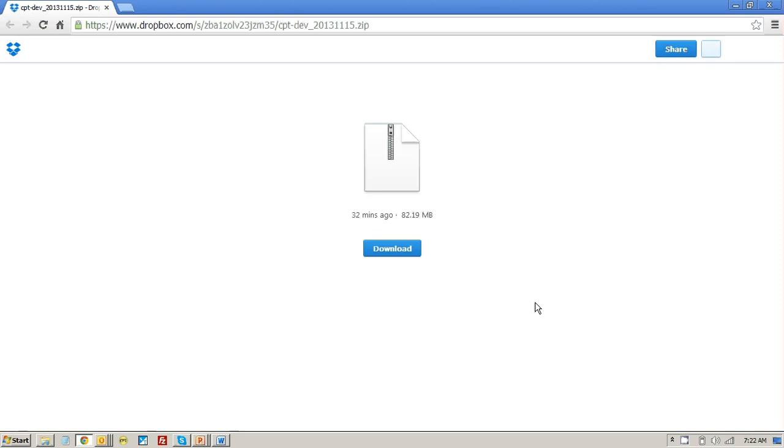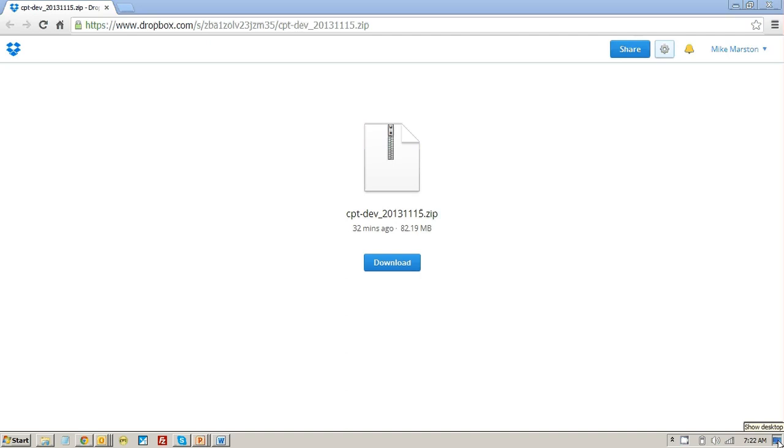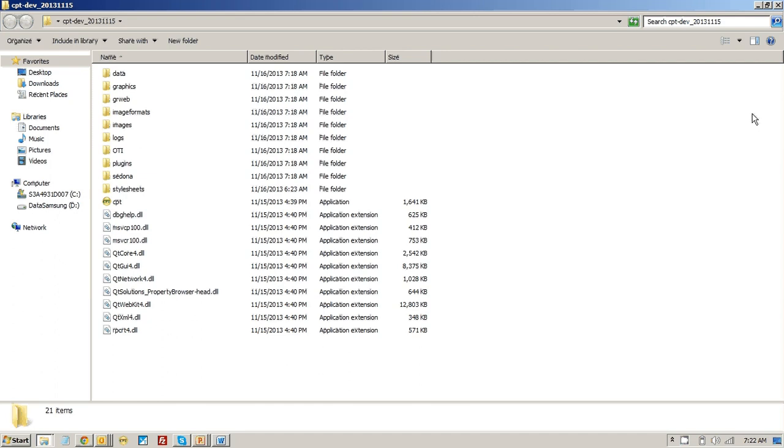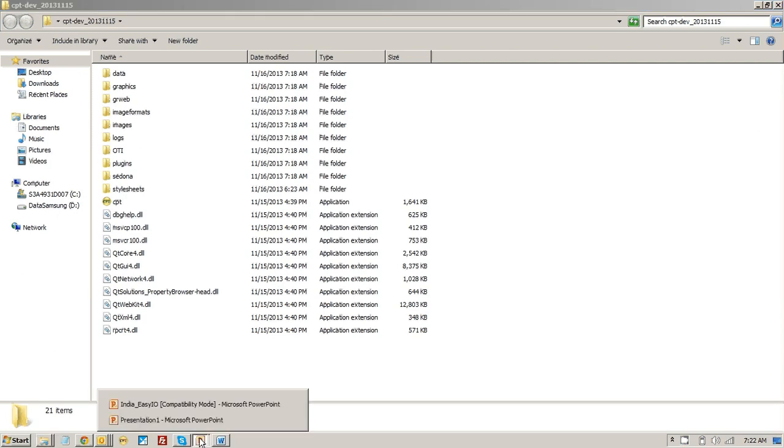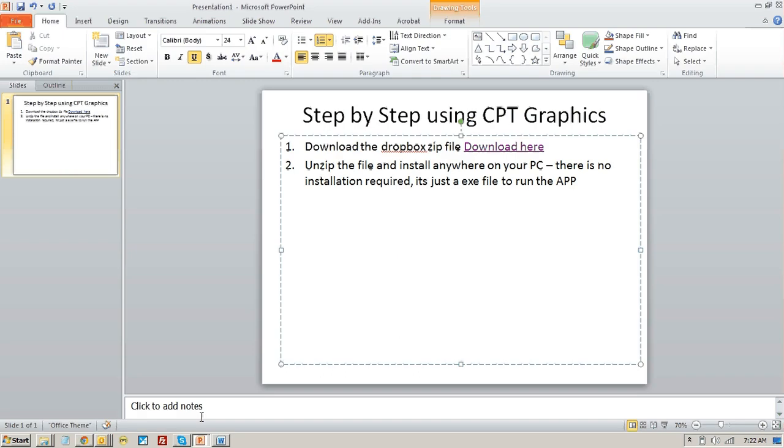You've got a choice then of either downloading it or dropping it into your own Dropbox. So that is sitting on my desktop, which is here, and that's all I need to do. As step 2 says, just unzip it to anywhere on your PC. It does not install on your PC, it does not touch your Windows applications, nothing. The only thing you need to do are the next steps, which is number 3.